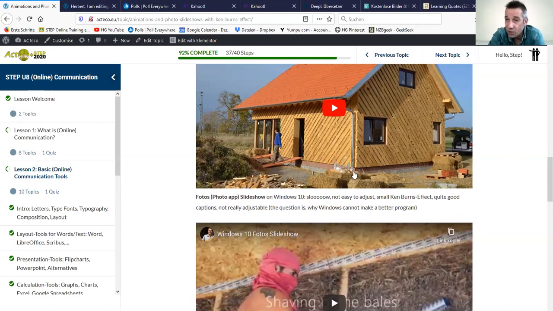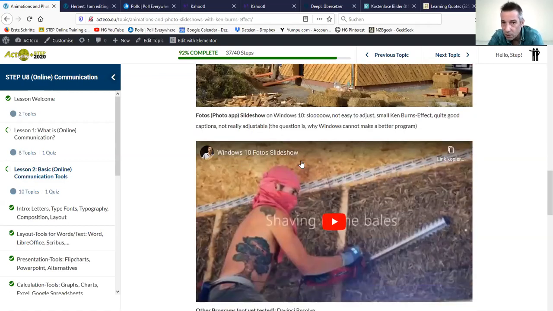So with this zoom in, zoom out effect, this Ken Burns effect, you can simulate something like a movie, like a good video. This is why it's quite famous, and Photo Frame Strip makes it perfect. I tried the same with Windows.